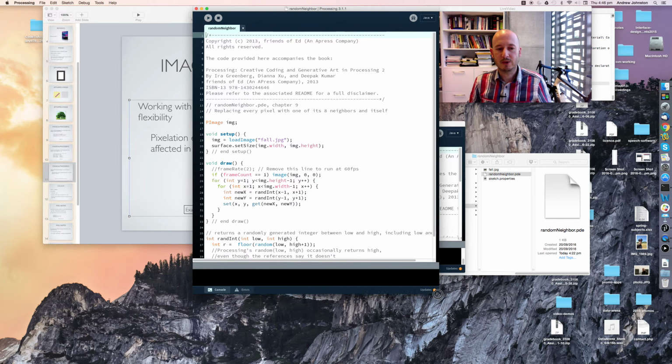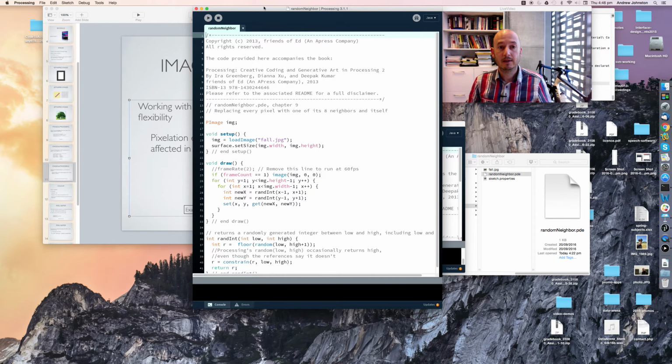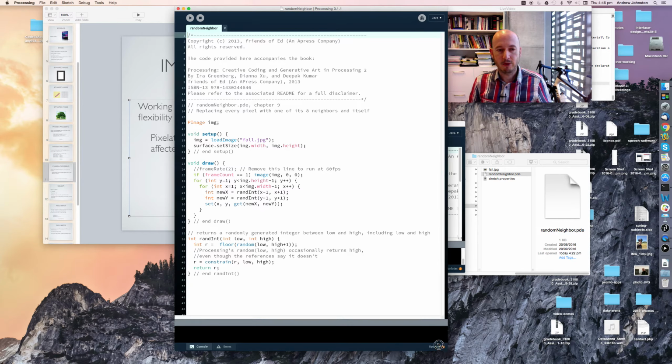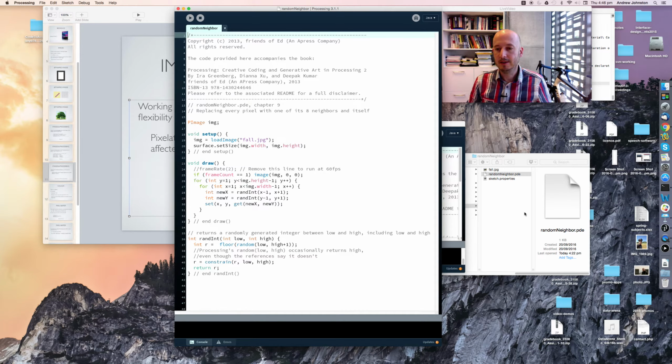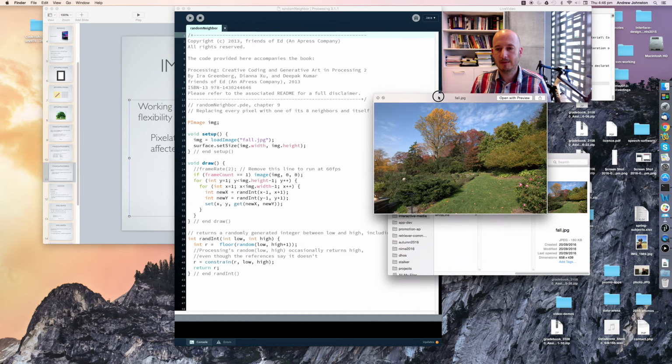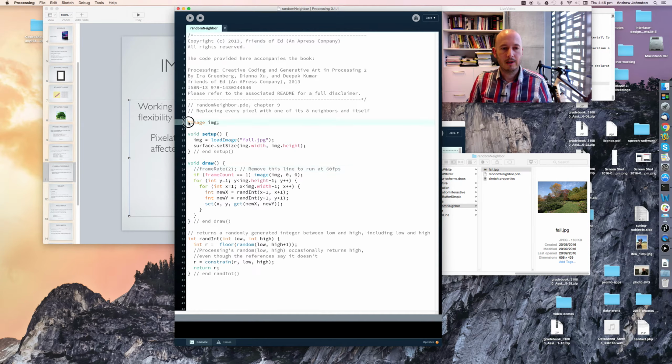We have a sketch which is called Random Neighbor. Slightly more complicated, but not that much more complicated. So we are working with this target image that we had before, picture of a nice garden in autumn somewhere. We're using the same code as before to load that image in and set the size of our window.